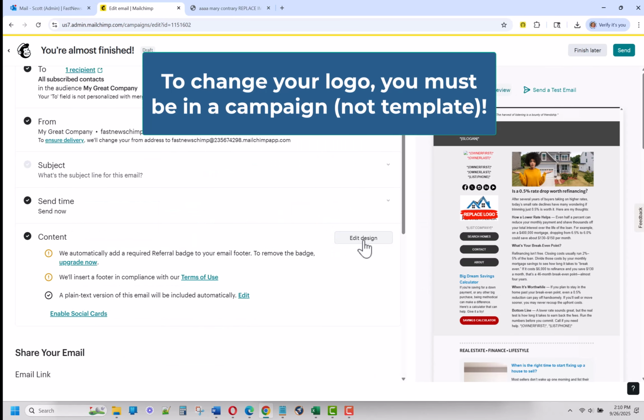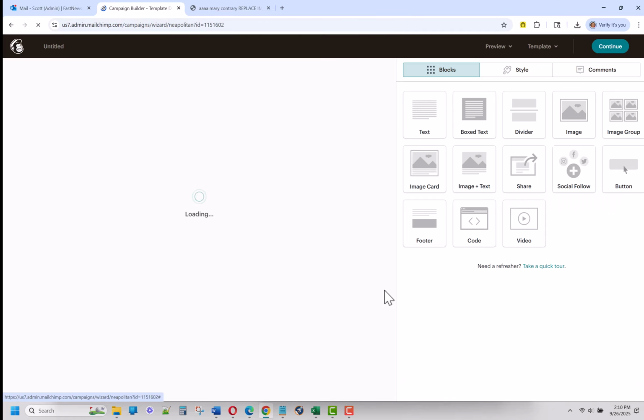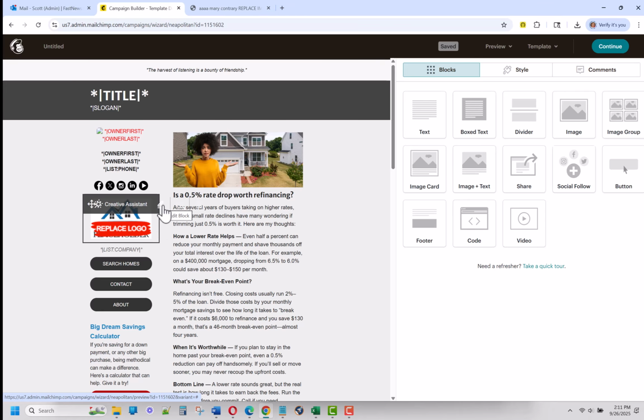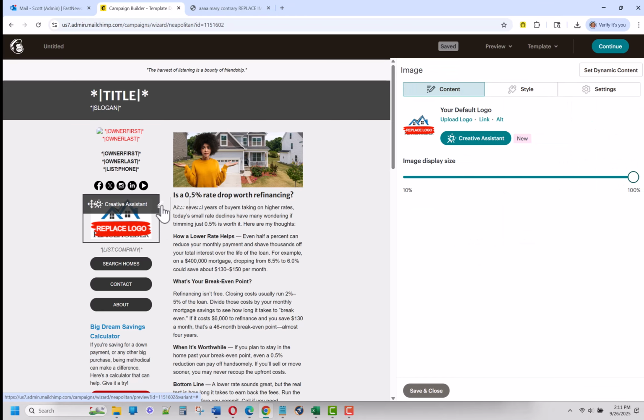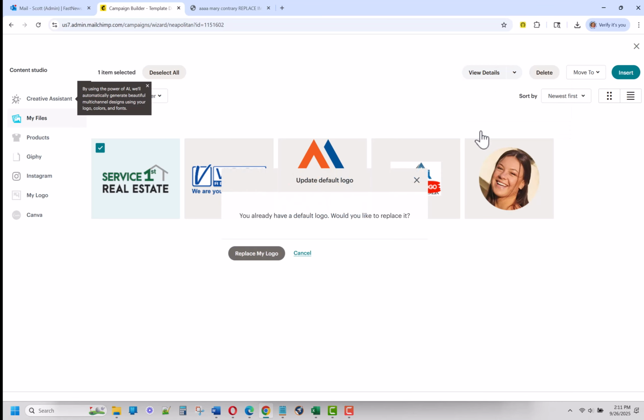Let's start with a new campaign. Open the editing screen by clicking on Edit Design. Now find the logo and click the pencil icon to open the editing panel on the right. Click Upload Logo. Upload a new logo, or in this case, I'll pick one I've already uploaded. Click to activate it. Then go up to the menu arrow next to the View Details button. Select Set My Logo. Now when prompted, you need to click Replace My Logo.